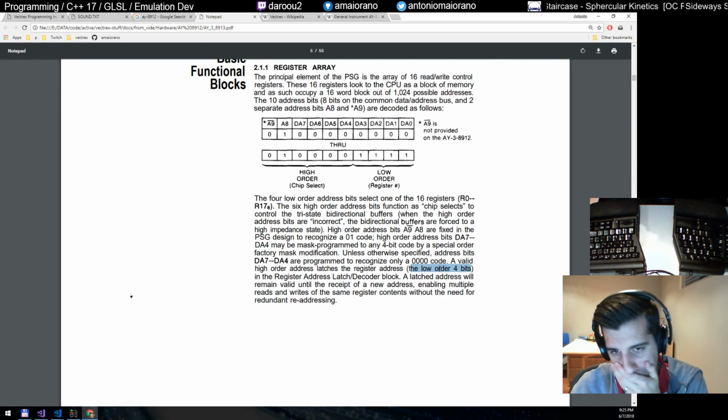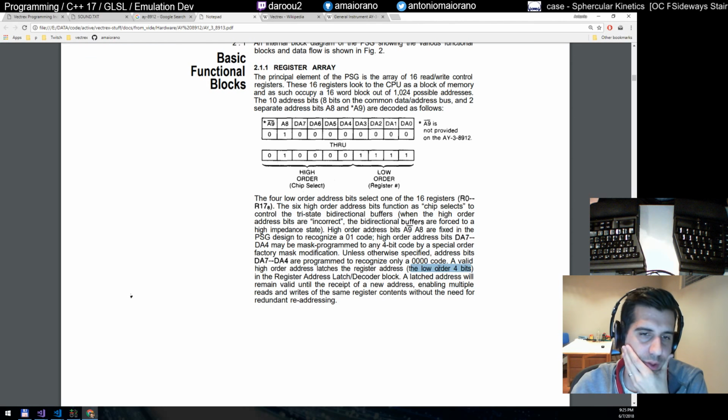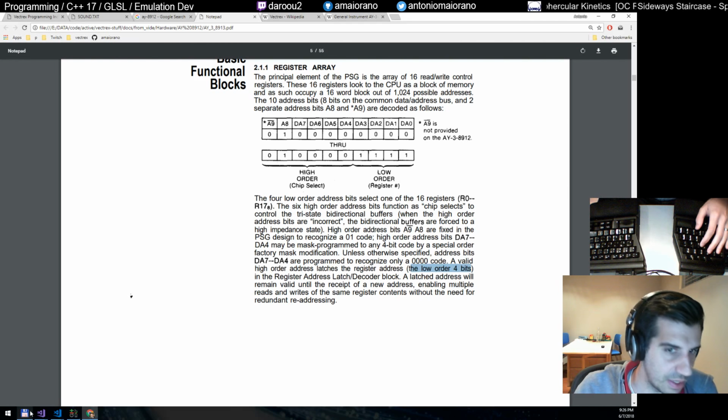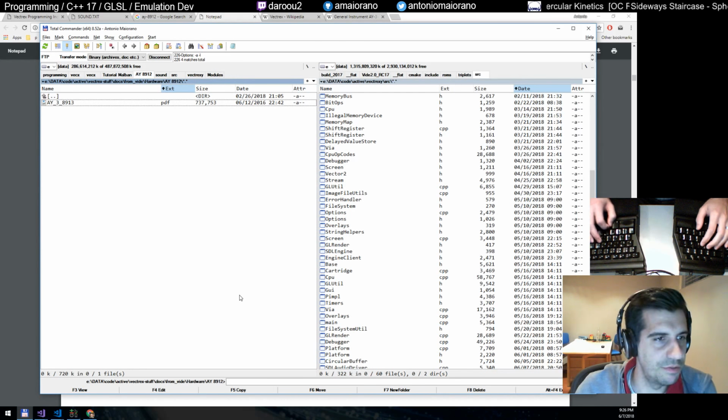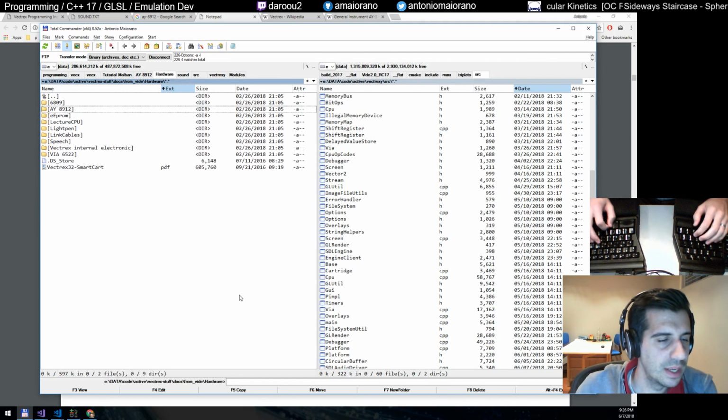Okay. So from a point of view of emulation, I think that we can pretty much ignore this. I don't think I've seen A8 be connected. You know what? Actually, let me bring up that schematic that I have of the Vectrex itself, and we might get a bit more information from that.